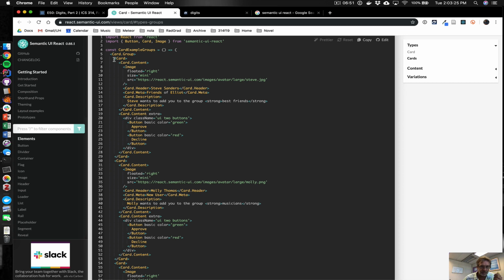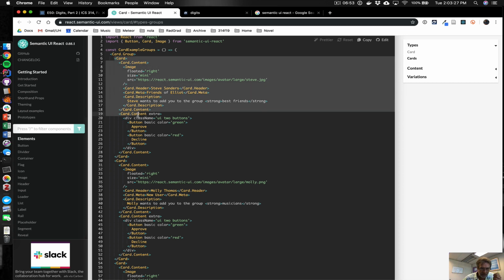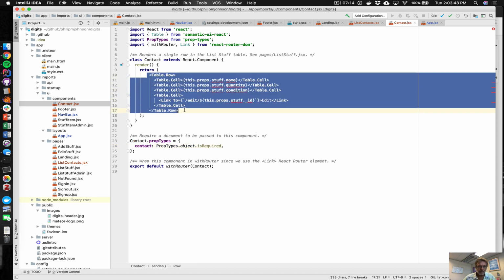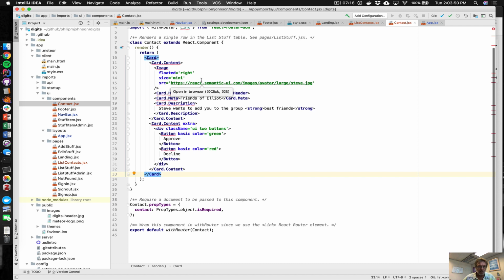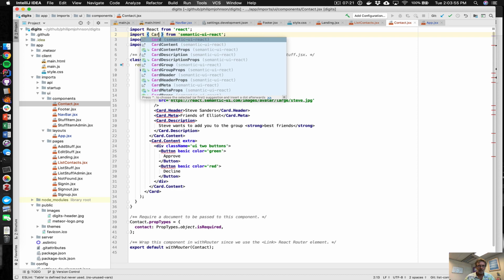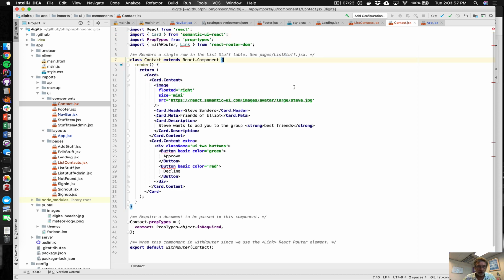So the code here is basically a card. And then to make your life even easier, you could do a propeller C and then go back to our system. And so instead of returning a table row, let's return a card. Okay, and obviously card is not defined, so we have to import it.